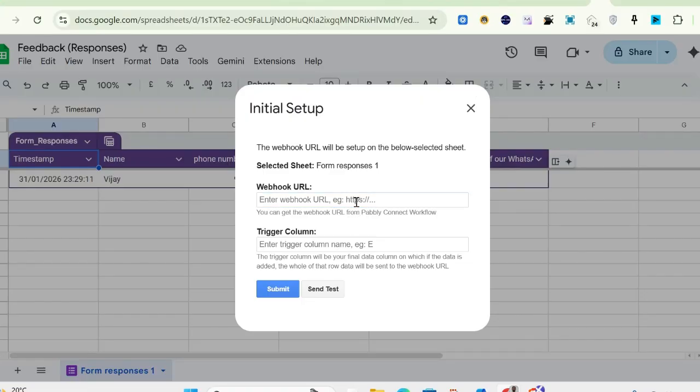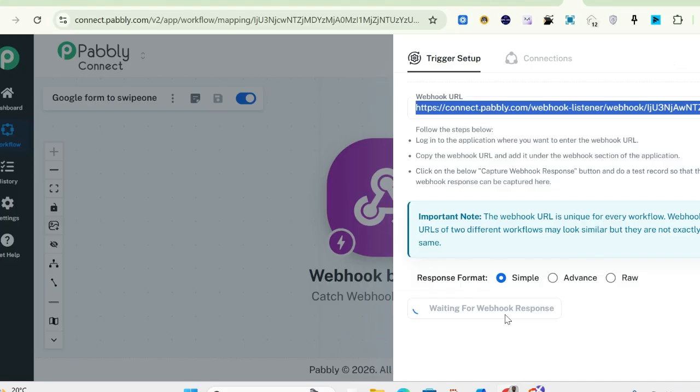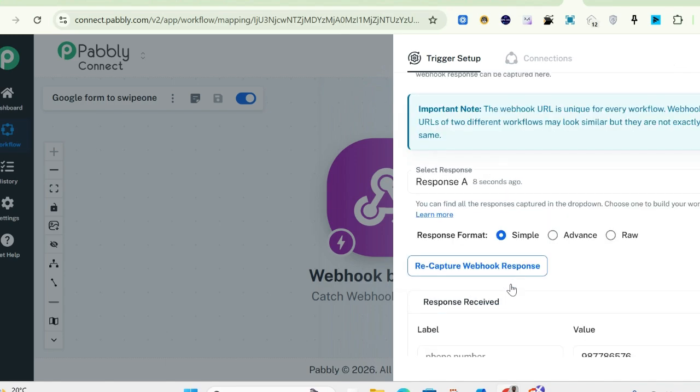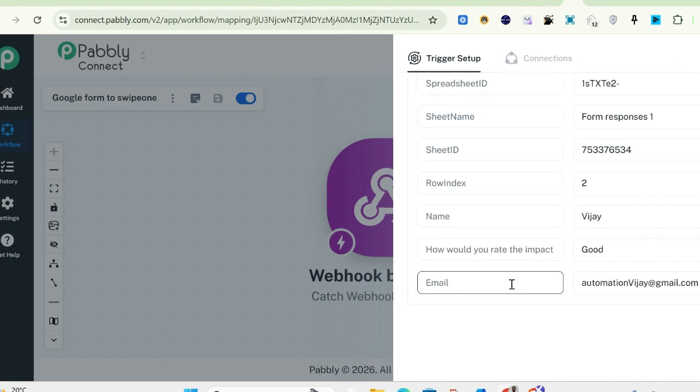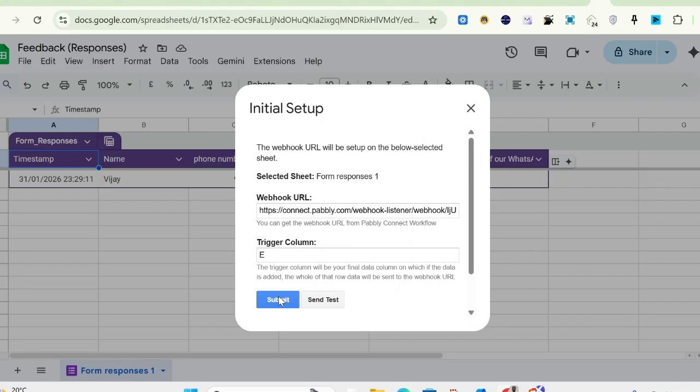So if we set up the initial setup, then all leads will go to this webhook URL. As I said, webhook is like a URL. So every time we get the data, we are sending it to this URL. So this test data it will capture now. You can see this is the test data we captured.